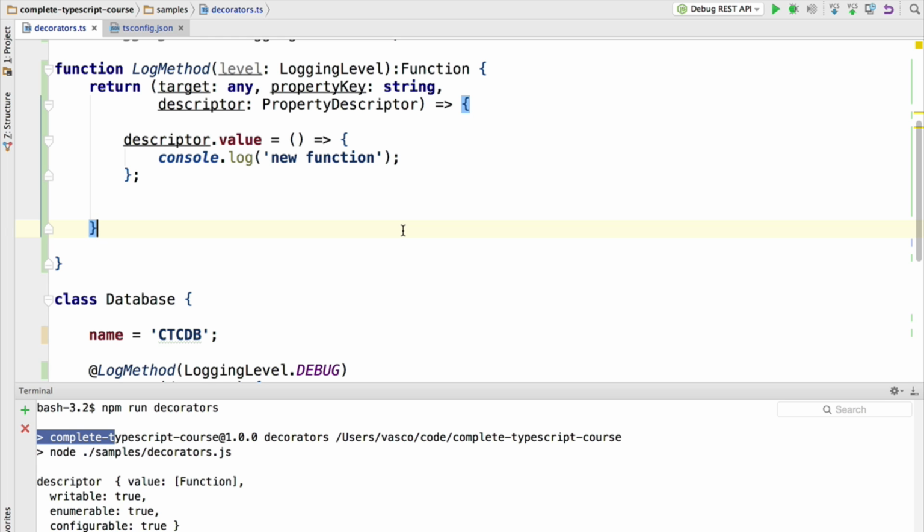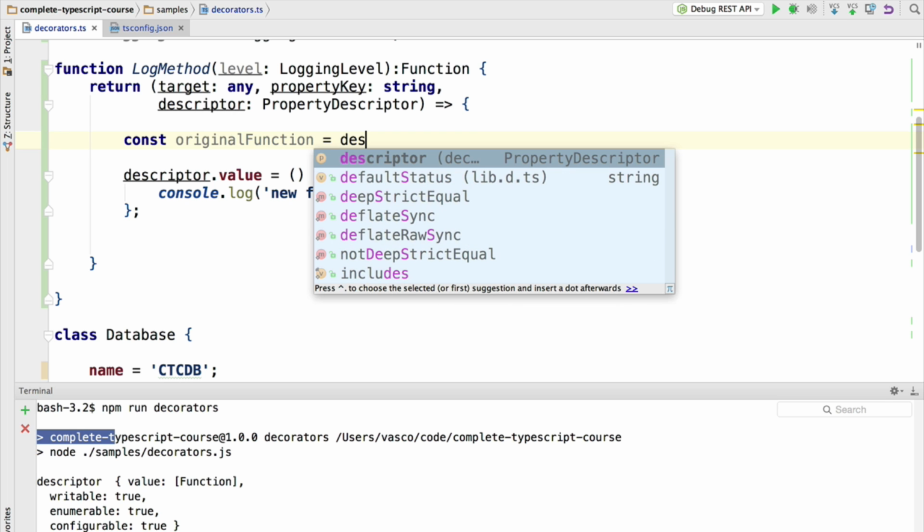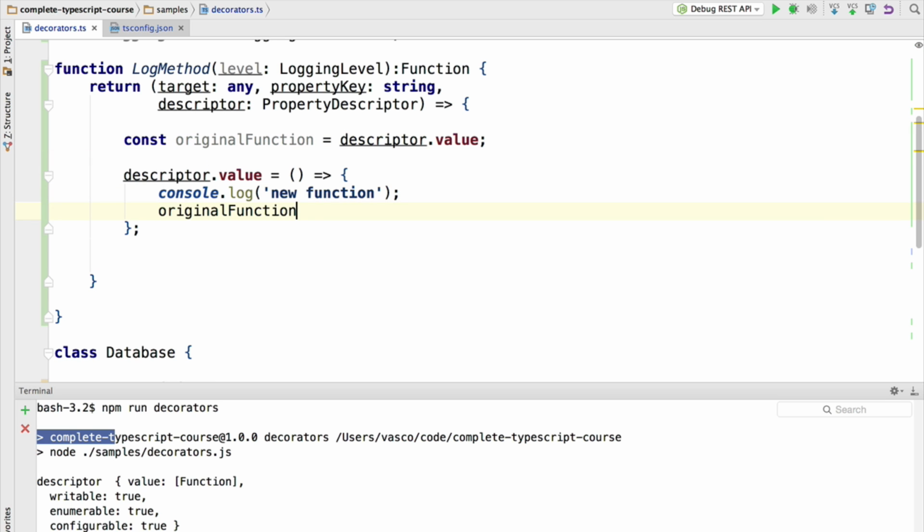Now, most of the time, we don't want to completely replace the function with a new function. We want to enhance the existing behavior of the function that was decorated. So in this case, what we usually want is to enhance the original function. Let's create a variable that points to the original function. So descriptor.value contains at this point in the program the original function. Now it has been overwritten, but here we still have a reference to the original function. This means that we could call it here.